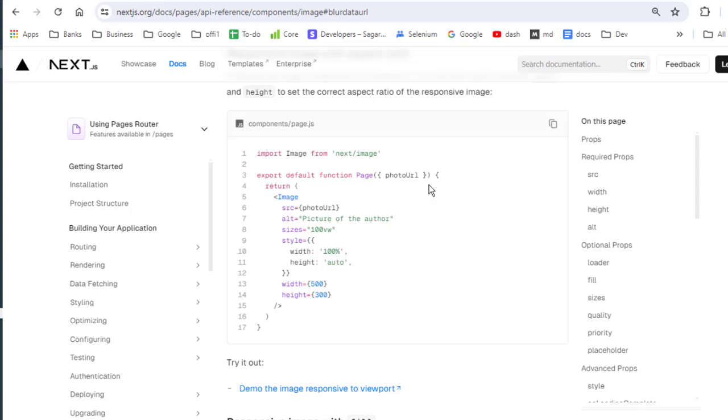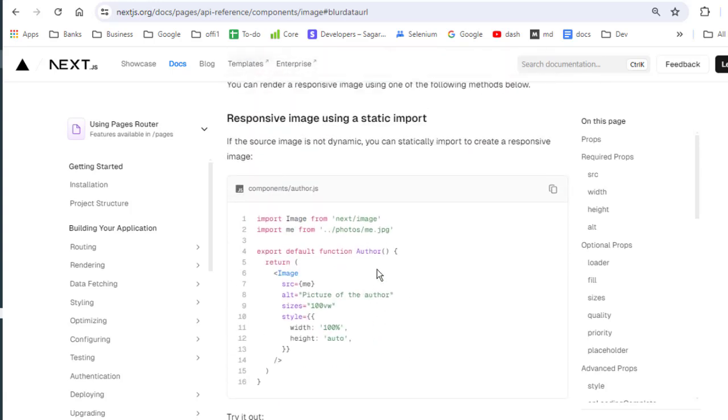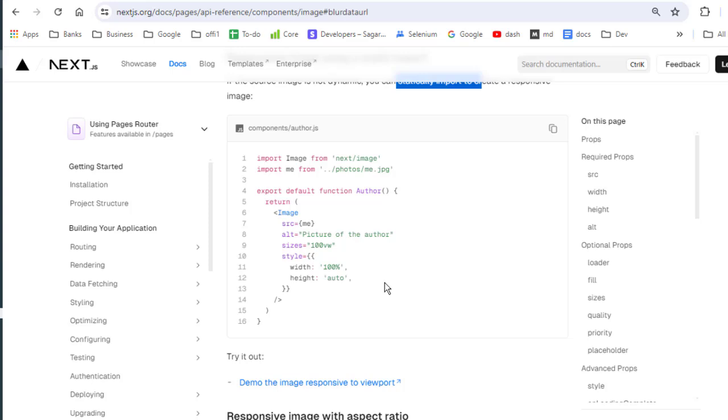This is for the images that are loaded externally using this source attribute. If you are loading the image using this syntax, which is called a static import, in that case, you don't need to give the size because size is known. When we import the image statically, we know the size or the aspect ratio. So all you have to do is that you have to give these styles, width and height. Okay, that's it. An image will be responsive.